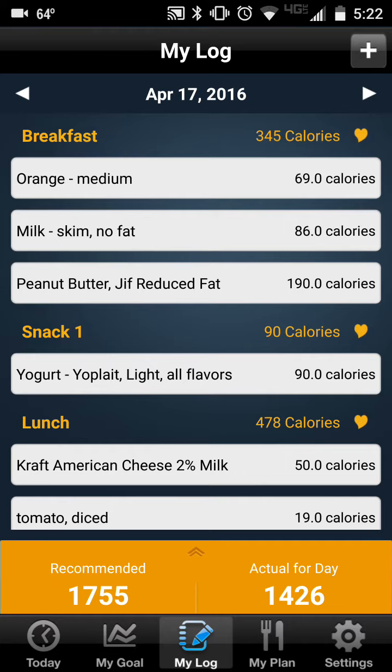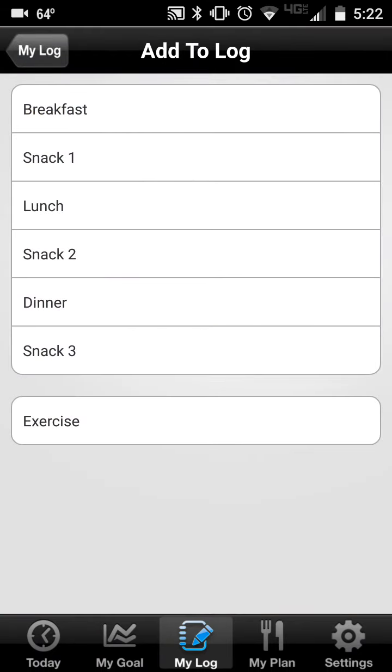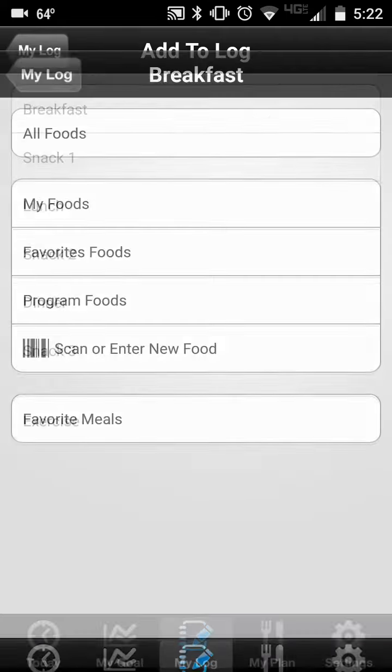So I've already showed you how to move stuff over from my plan to my log. Very easy to do, but you can also log your own meals and also do a combination of logging from the plan and logging your own meals. I'm going to show you how to do that. So up in the upper right hand corner is that plus sign. Go ahead and select that. You're going to choose the meal that you want to log for. So I'm going to select breakfast.